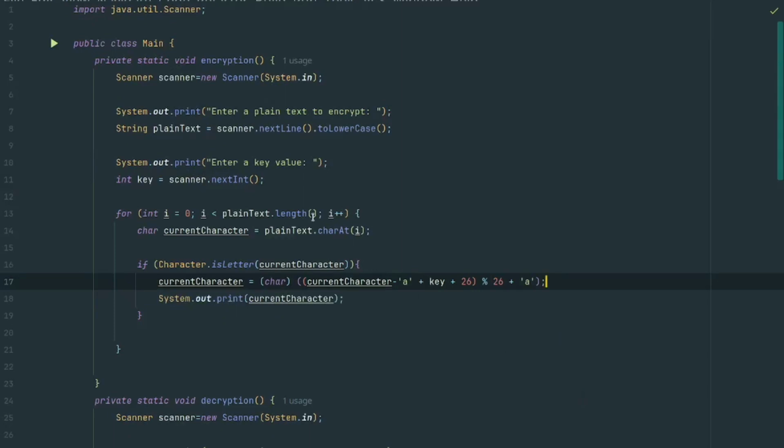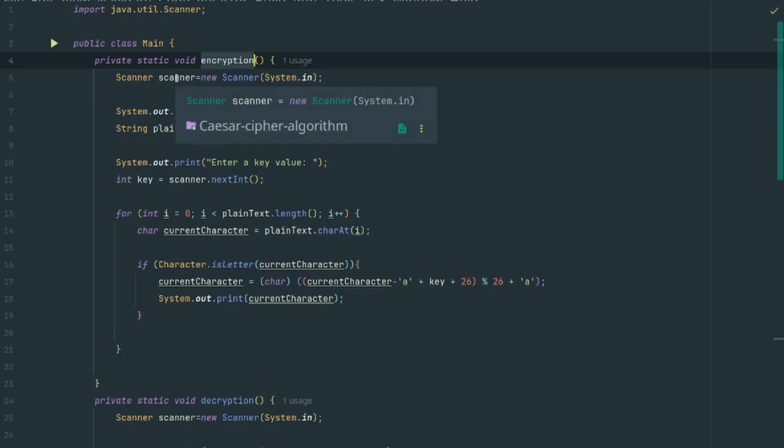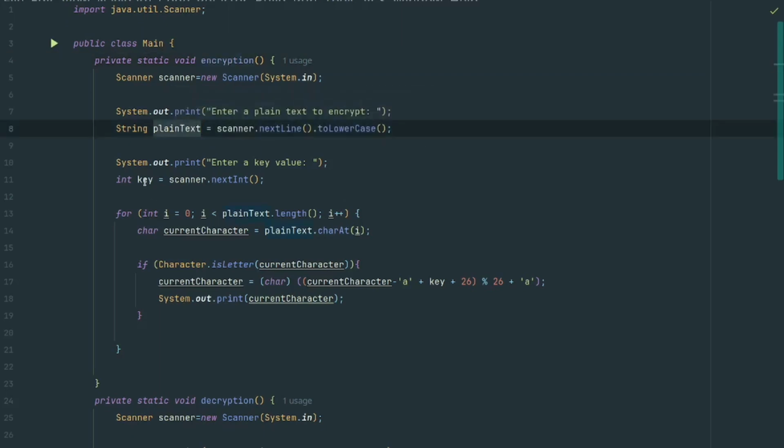Here we have a main class and three methods, including the main method. First of all, the encryption method. In the encryption method, we have a scanner for taking user input as plain text and key. Then we have a for loop, which will run until the plain text length. For every iteration, it will take the current character from the plain text. And we have a condition that checks if the current character is a letter.